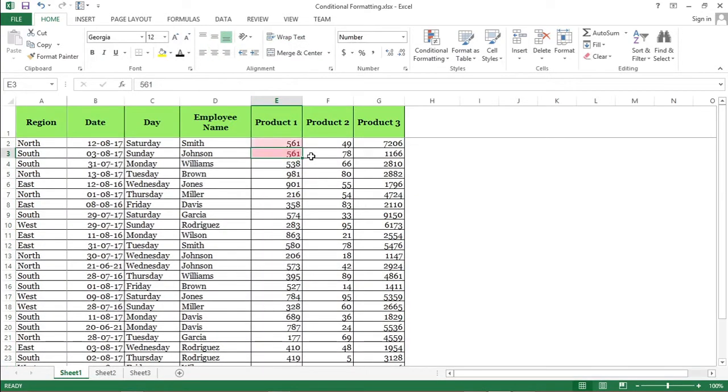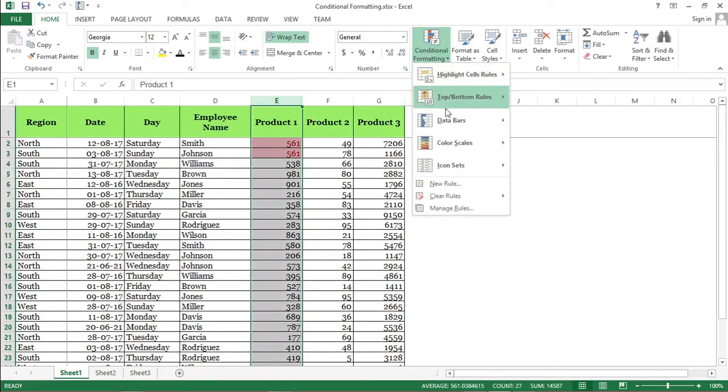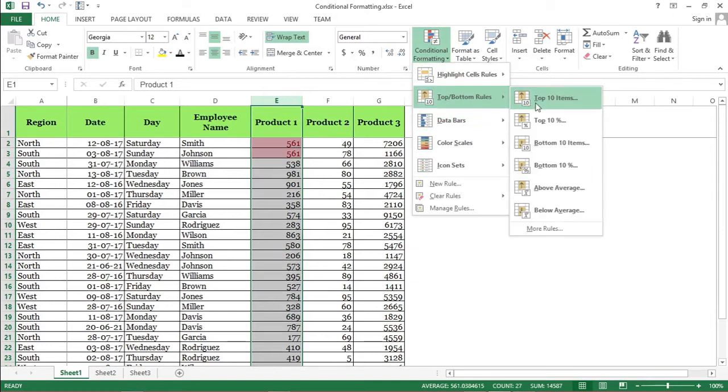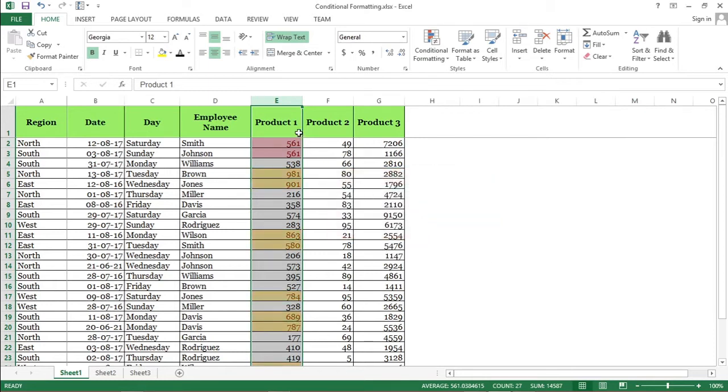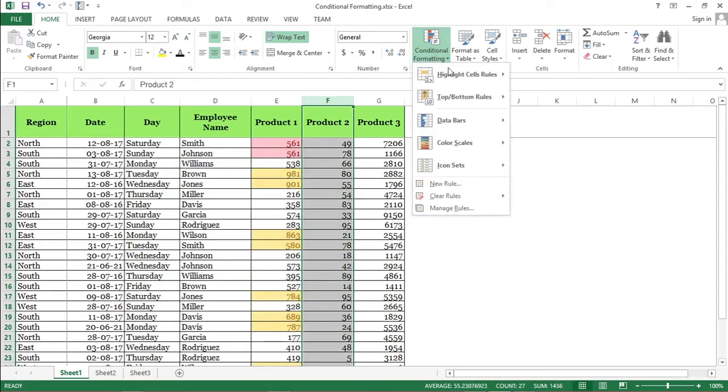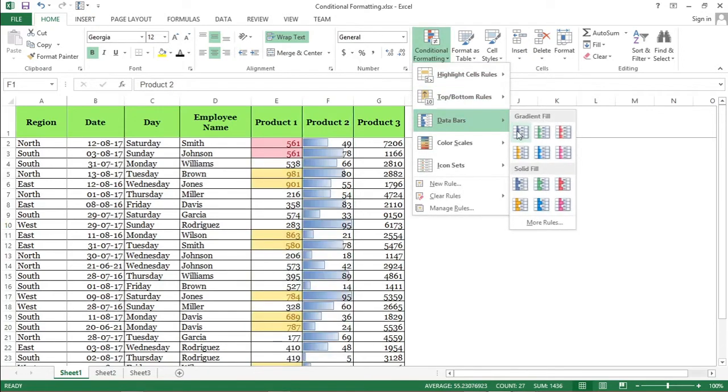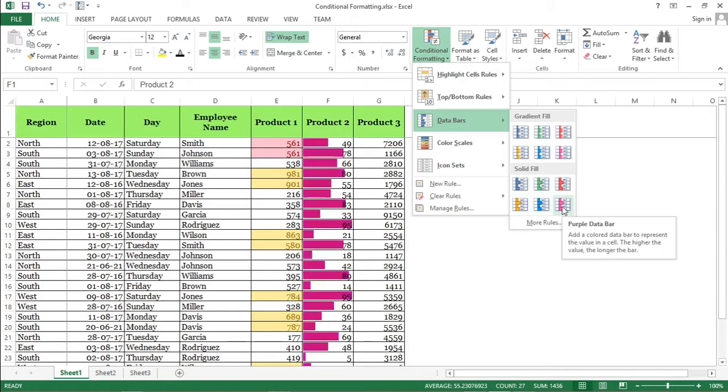The next option in conditional formatting is top and bottom rules. You can easily do this. If you select the top 10 items, it will highlight the top 10 items. The next option is data bars. Select the F column, or you can select the range only. Click conditional formatting, select the data bars. You can select any color of bars from here. Excel will automatically show the color range as per the data value.